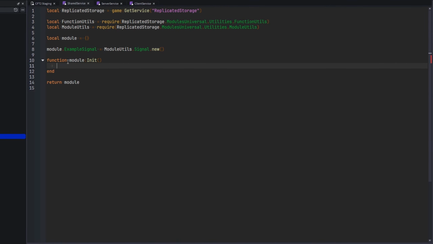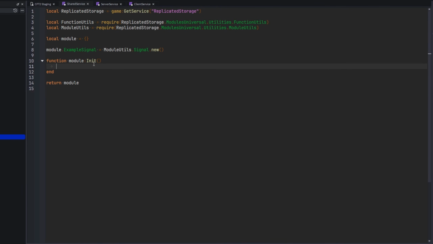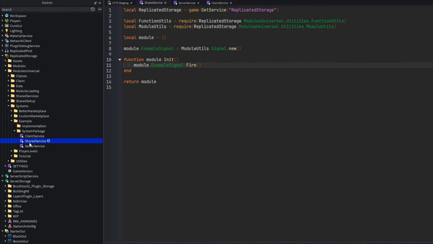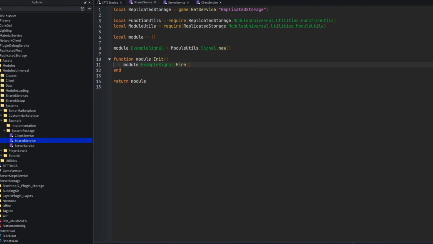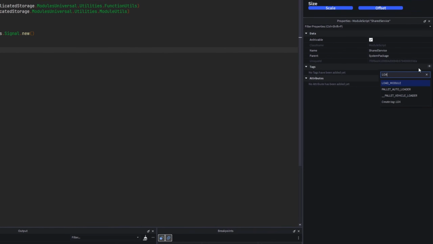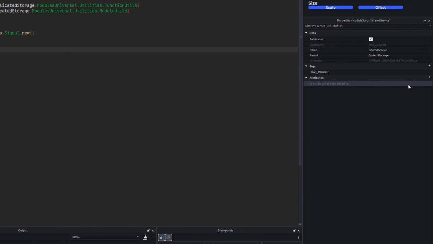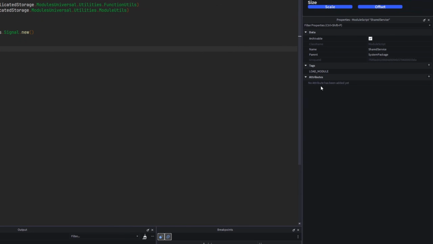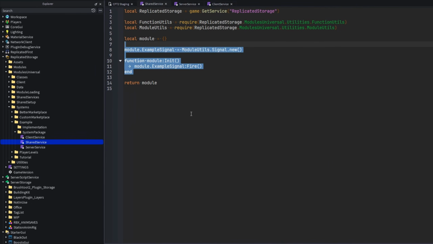So for my module loader, I would need an init method or an initialize function. And then this is where I would do whatever logic I need to fire my example signal. And since my shared service needs to run on both the client and the server, I need to throw my load module tag onto it so that way it gets picked up by my module loader. And then I don't need to specify run context. Both the client and the server will require and initialize this module.